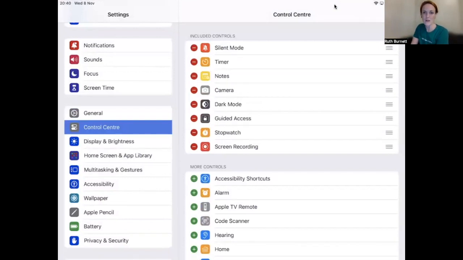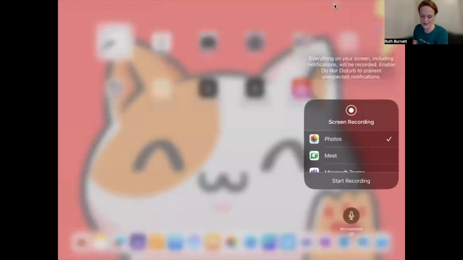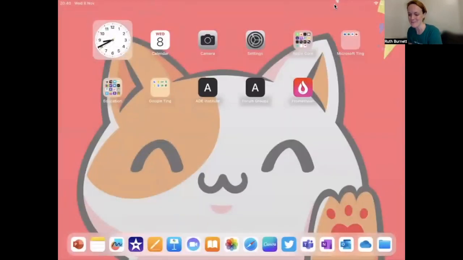If I go back to my home screen, do my swipe from the top right there, and you'll see that I now have a new button, my screen record button. I can hold on that, and you'll see at the bottom there's a little bit that says microphone. Now this is quite handy because if the kids are screen recording, sometimes they don't want their voice to be recorded and sometimes they do. So they'll need to be able to toggle that option depending on the activity. And we'll come back to screen recording in a little bit. So in your control center, it's really useful to have the things that you want nice, quick access to.